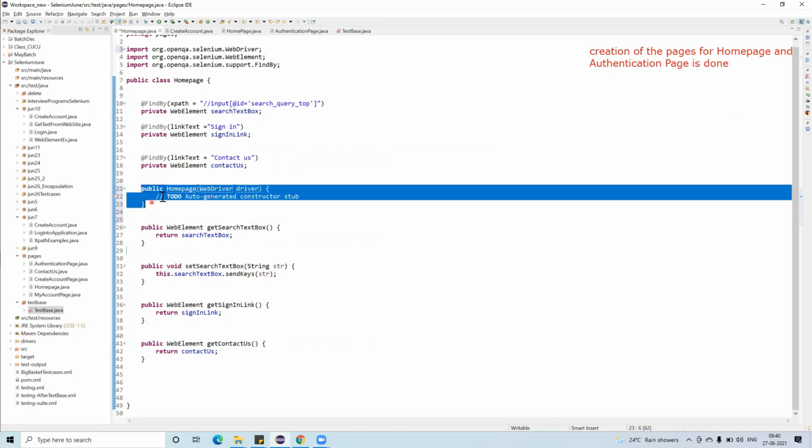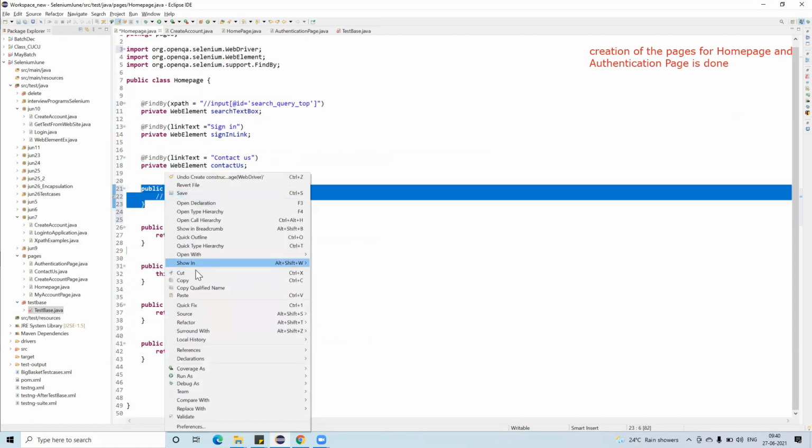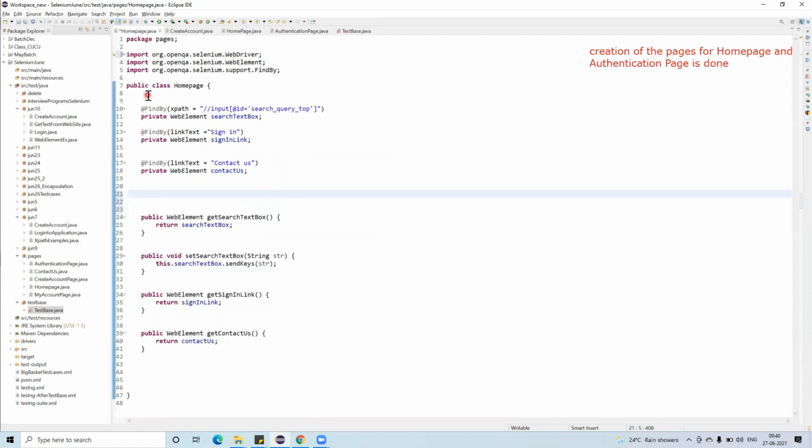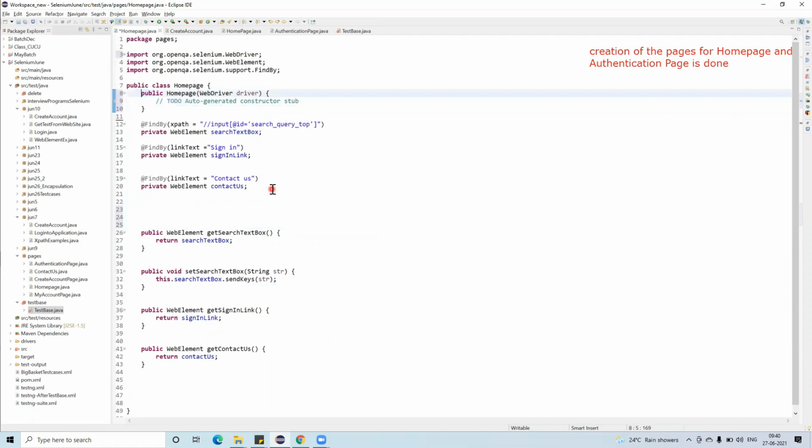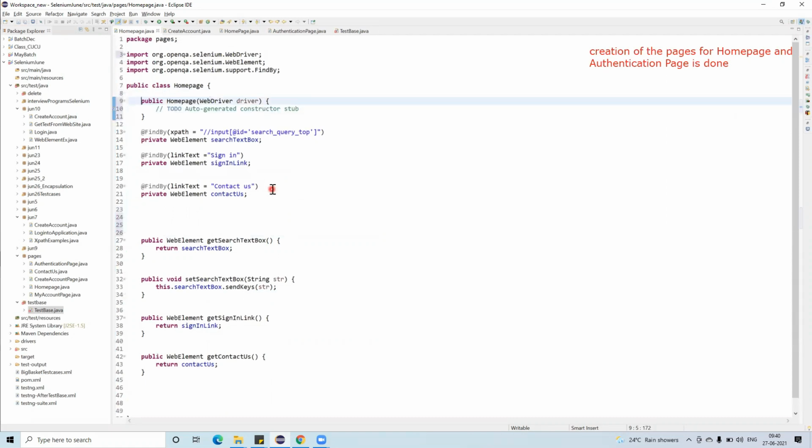So normally the constructor is always kept at the top. It's not mandatory, it's just easier for understanding. Okay. So creation of the constructor is also done. Inside the constructor, what you have to do is more important actually. I'll show you what you have to do.